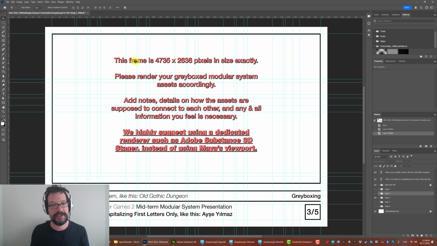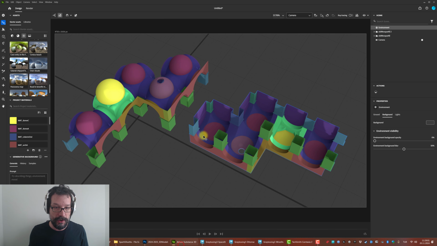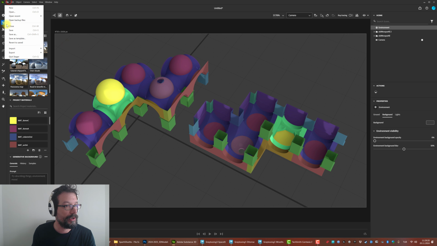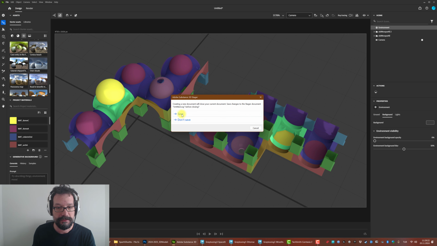Let's talk about that. So this frame size is 4735 by 2636, 4735 pixels by 2636 pixels, and we're going to use that graphical fidelity, that resolution, to our advantage as much as possible. So I have Stager open in front of me, and as you can see, we have the architectural example open, the old mosque example, and we can reset this and then talk about how we get from here to here. Okay, so let's delete everything, or let's just simply create a new file without saving.